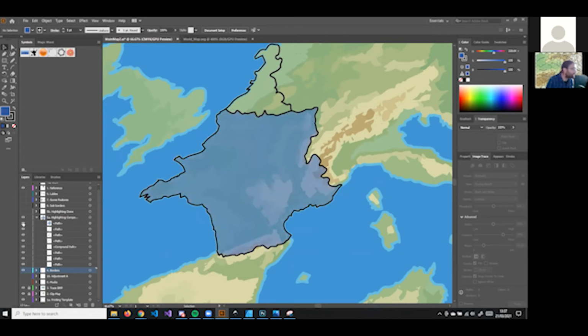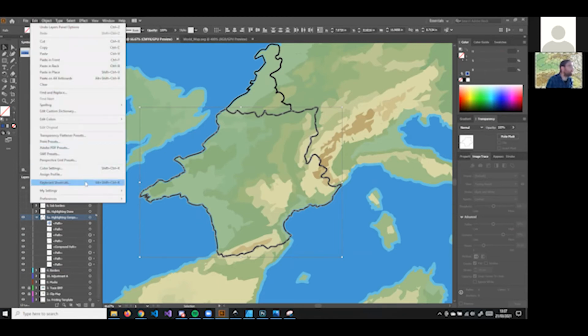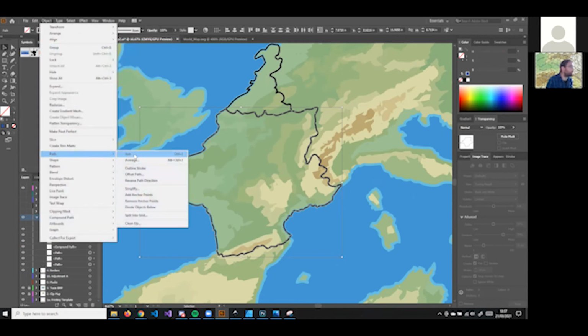So if we take that away, what I've got here is a technique I quite like using. I will show you now. It's just one way of making paths. So we've got the paths, and we've joined them together.